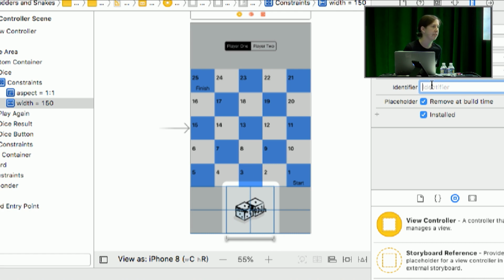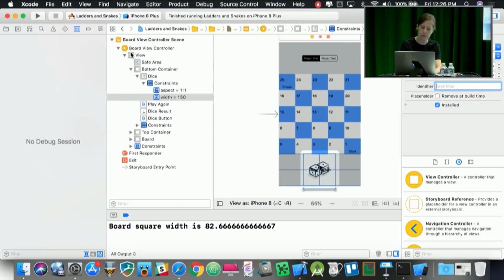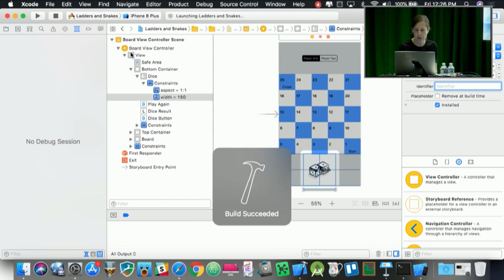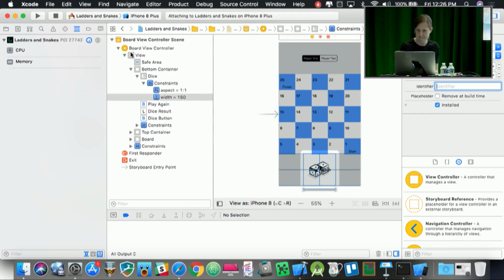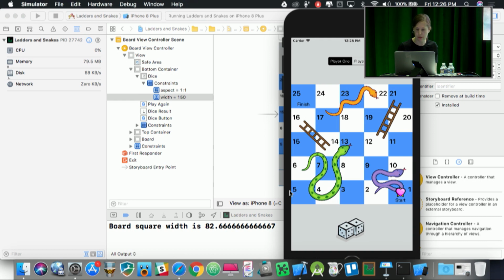We haven't provided an identifier for this constraint, but that's okay. We actually don't need to reference it by name in any sense or by identifier in any sense. But here is something that looks a little bit more suspicious. So we've got this remove at build time, or my colleague or myself has accidentally placed this remove at build time check onto this particular constraint. Now we want this constraint to be active at build time, and as such I'm going to uncheck this checkbox. And with that, I'm pretty confident that that's going to improve the situation. So I'm going to build and run the application again. There we are. And so finally, our little dice image is looking a lot better.